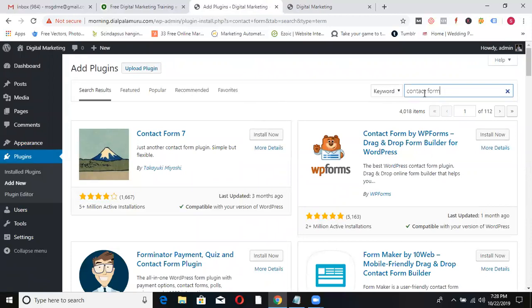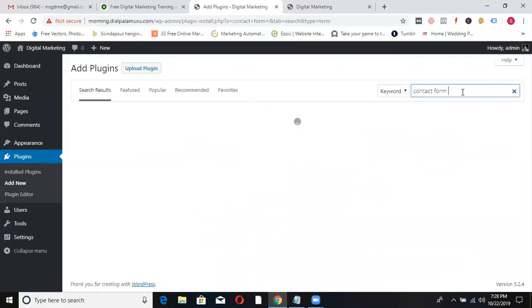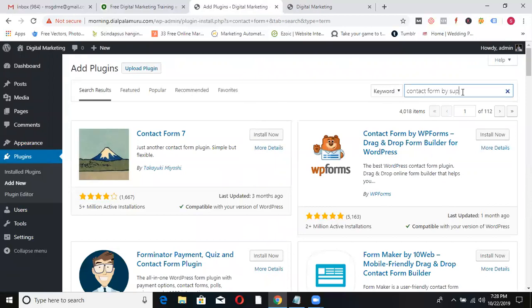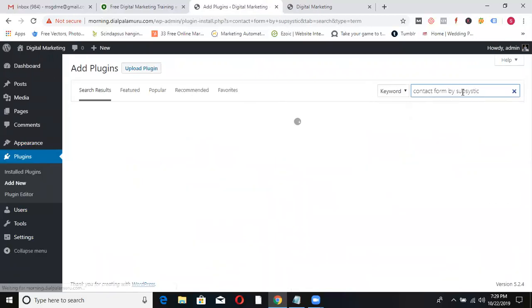Like if you want to download any app from the Play Store, you will see the number of reviews and installs. Based on that, you will download. Here also, same matter. This plugin is designed by this developer. This is by this developer. I know one guy, one company. The company is Syssistic. I'm not saying that their plugins are great, but it's very simple. So I'm trying that one, Contact Form by Syssistic.